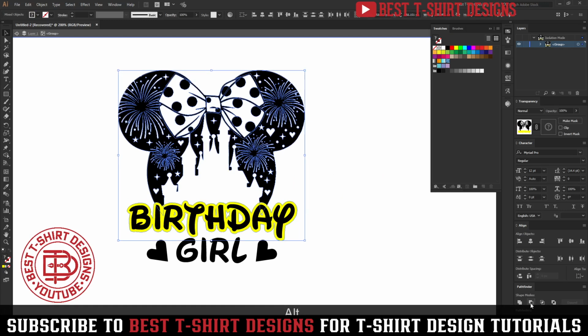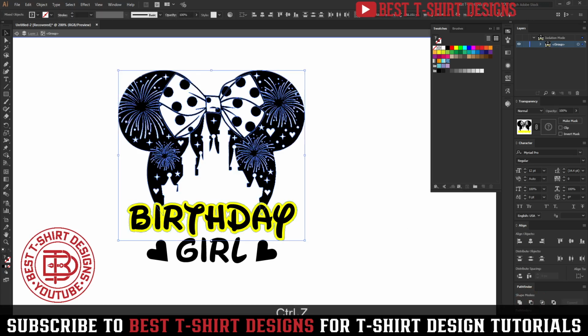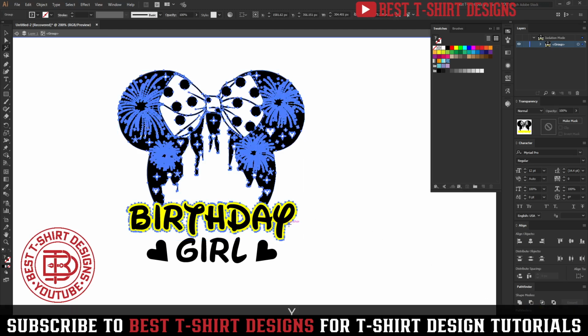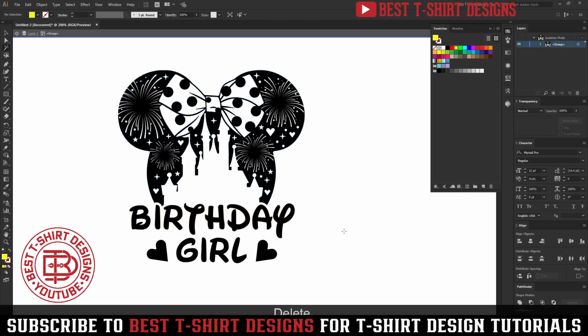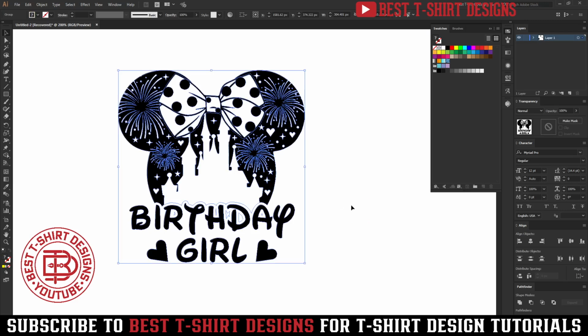You can simply use this minus front with Alt, pressing Alt with minus front will make that same effect, or you can simply just click on this trim button here. It is going to trim out everything, then select your magic wand and click on this yellow color and delete. So this is how it is going to look. So you can see now my file is completely ready, and you can save it as an SVG file.